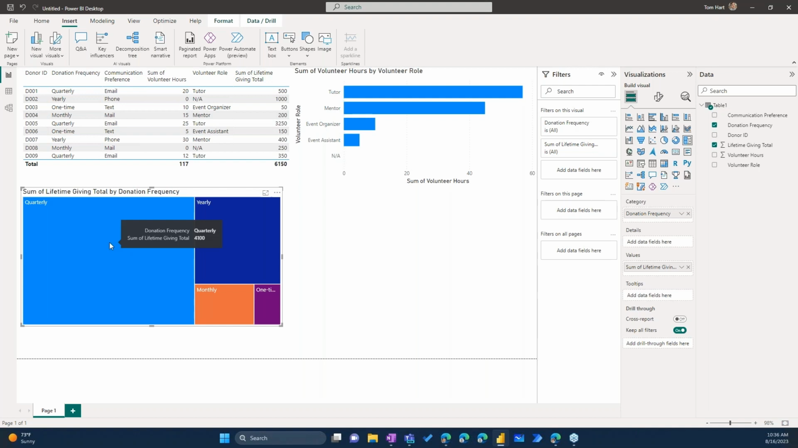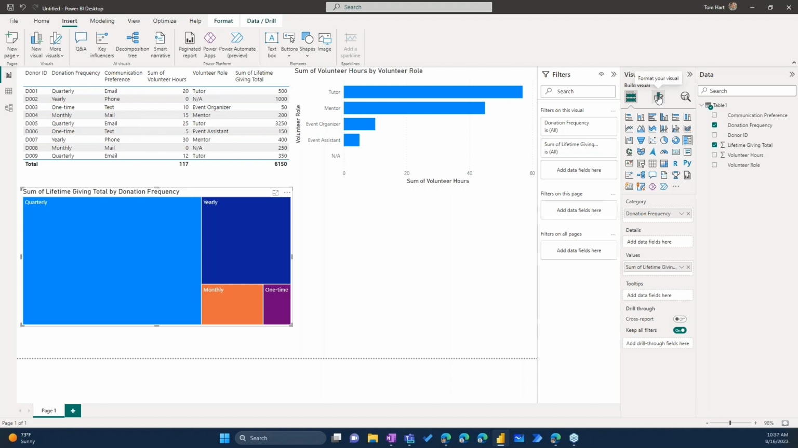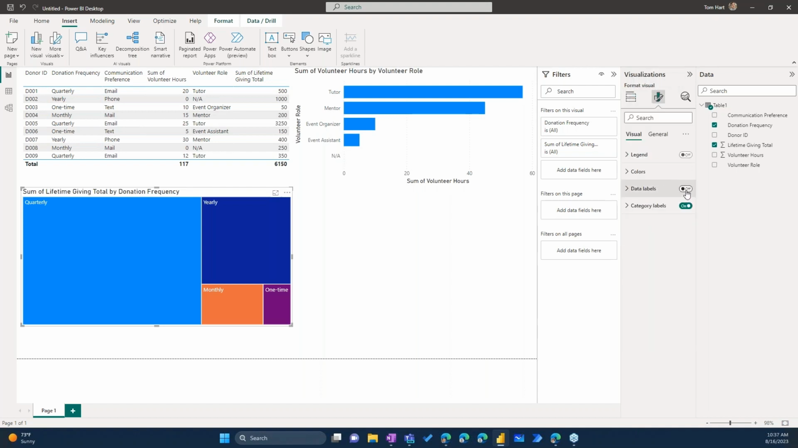So we're seeing that donors who donate on a quarterly basis are donating much more than donors on a monthly or one-time giving basis. And if I want to make that a little more clear, I can go over here into my visualizations options and actually add on data labels to see 4,000 versus 1,000 in that comparison between quarterly sum of lifetime giving total versus yearly sum of lifetime giving total.